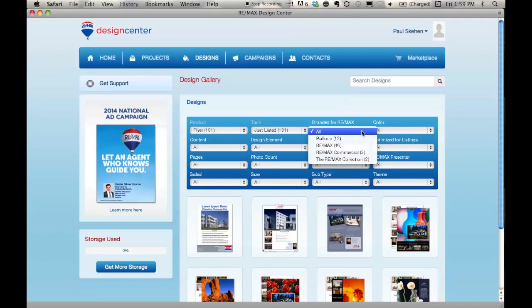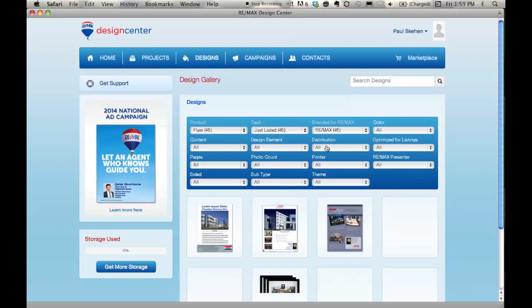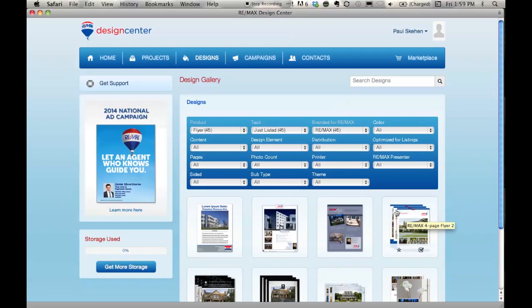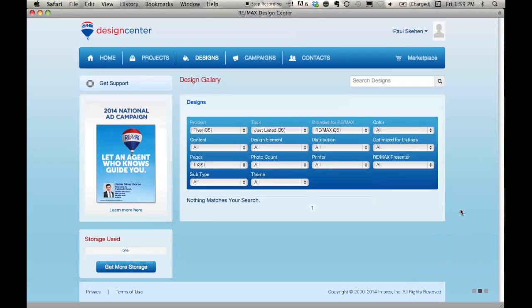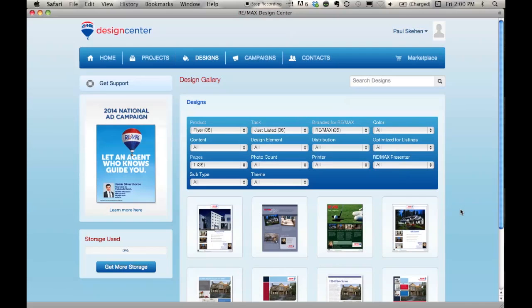I want it to have RE/MAX all over it. Now, I'm not going to be specific, just give me everything, RE/MAX. And you can see there's some multi-pagers in here, flyers. I want just a one-page flyer. I want to keep this thing simple. So now we've gone from 2,100 different products to 36 specific flyers.